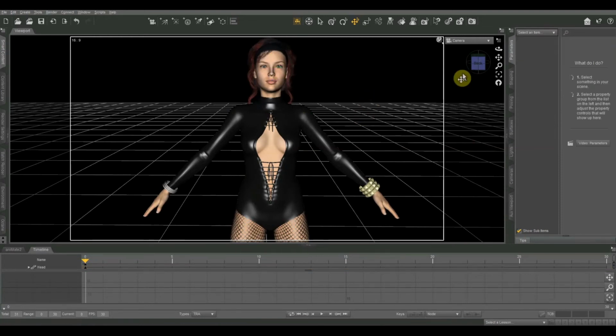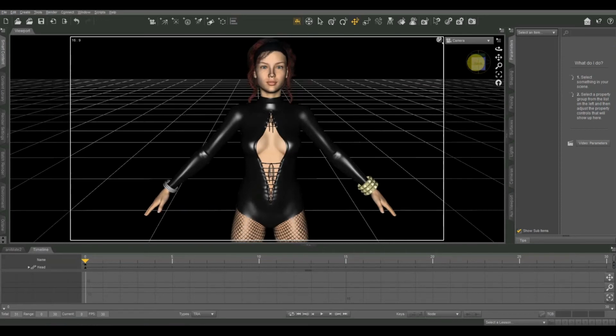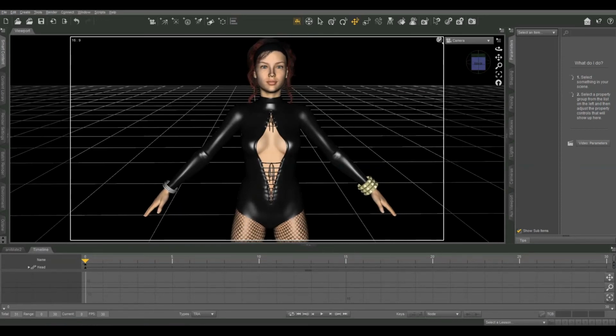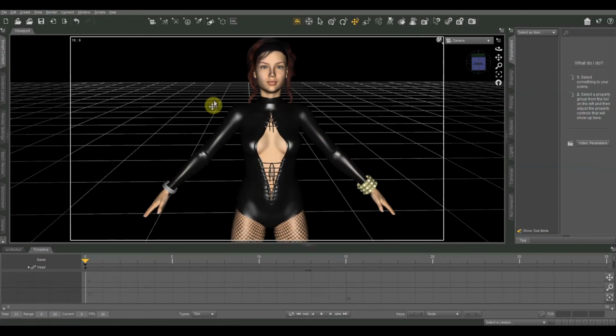So sometimes you might be using a third-party pose that requires limits being turned off. It will usually tell you that in the instruction documentation. In those cases, you'll probably get a dialog box that will pop up and say that this pose requires limits be turned off or something similar. And you'll just have to go in and turn limits off. No big deal.